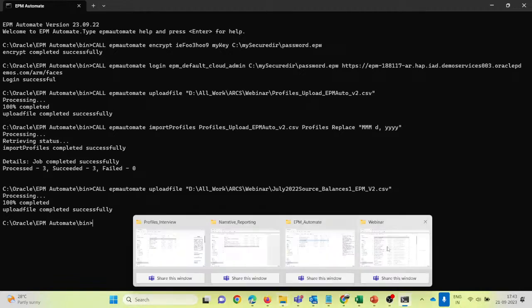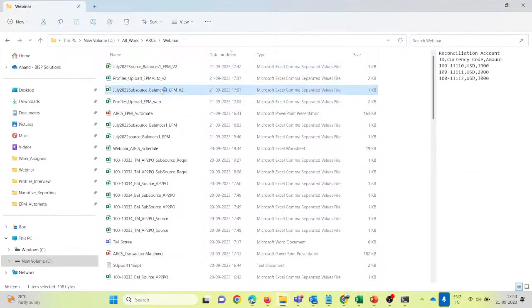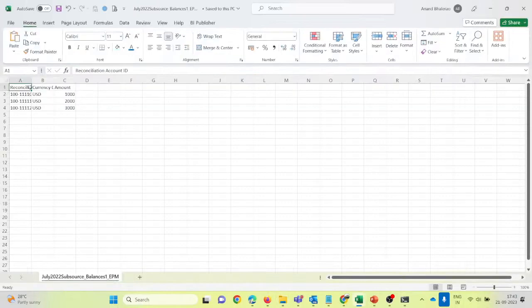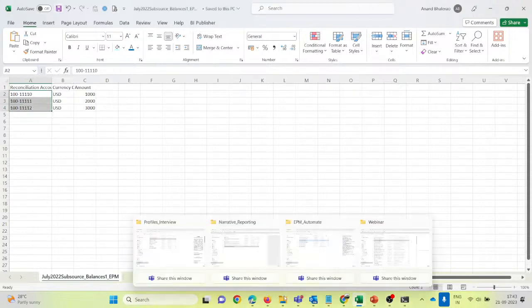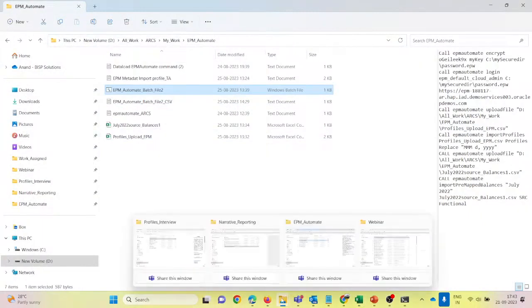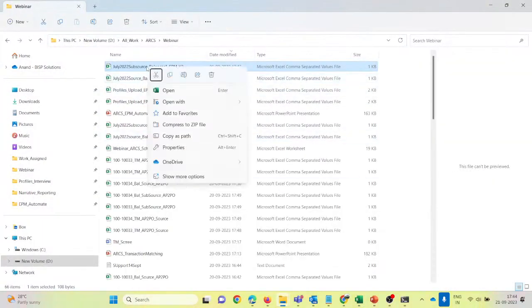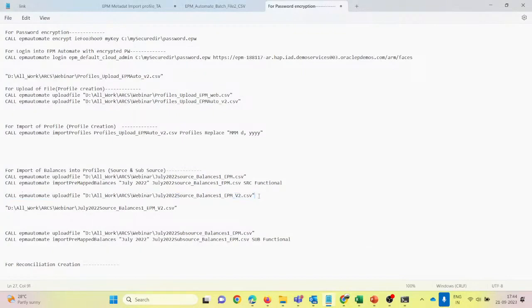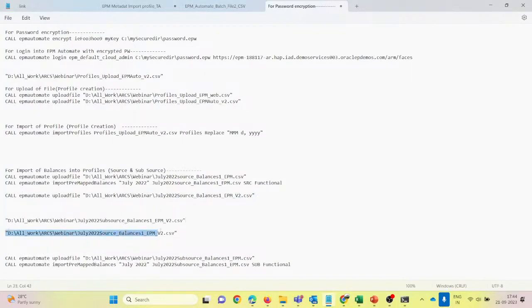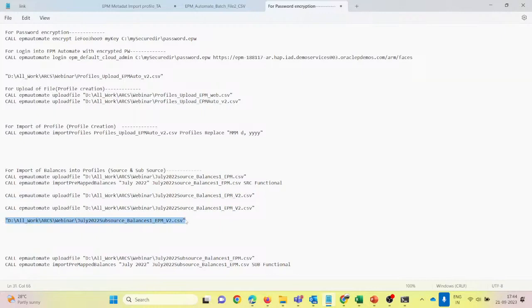Now we also have to upload the same into the subsource. This is our subsource file, subsystem file, in which we have to upload the data. Our reconciliation ID, profile ID, is given here. Just save it once again and do the same process. Subsource, copy path, go to our file, just copy this one, paste once again, and replace the file location name with the new one, that is for the subsystem. And we will copy this one.